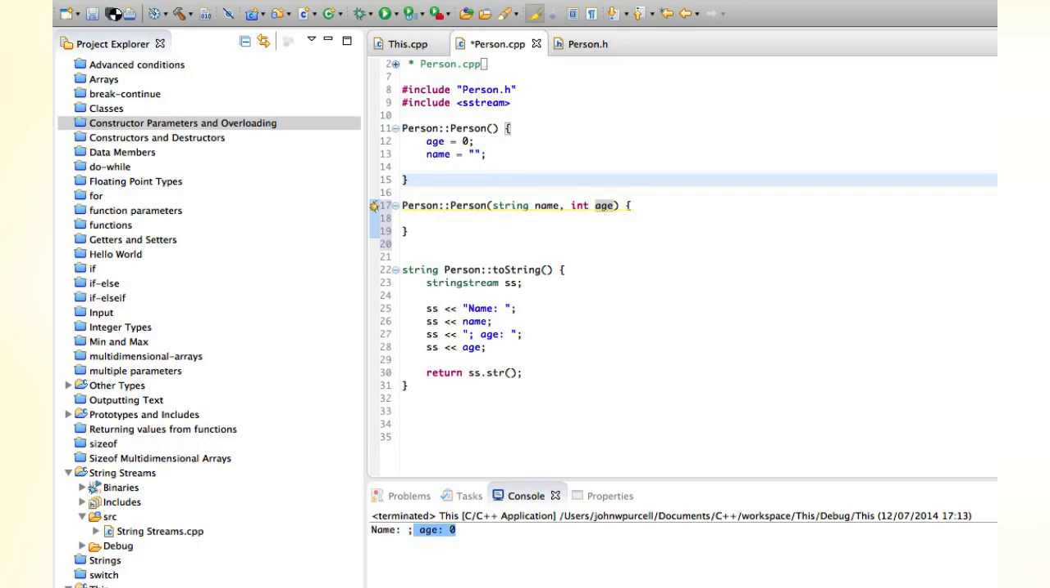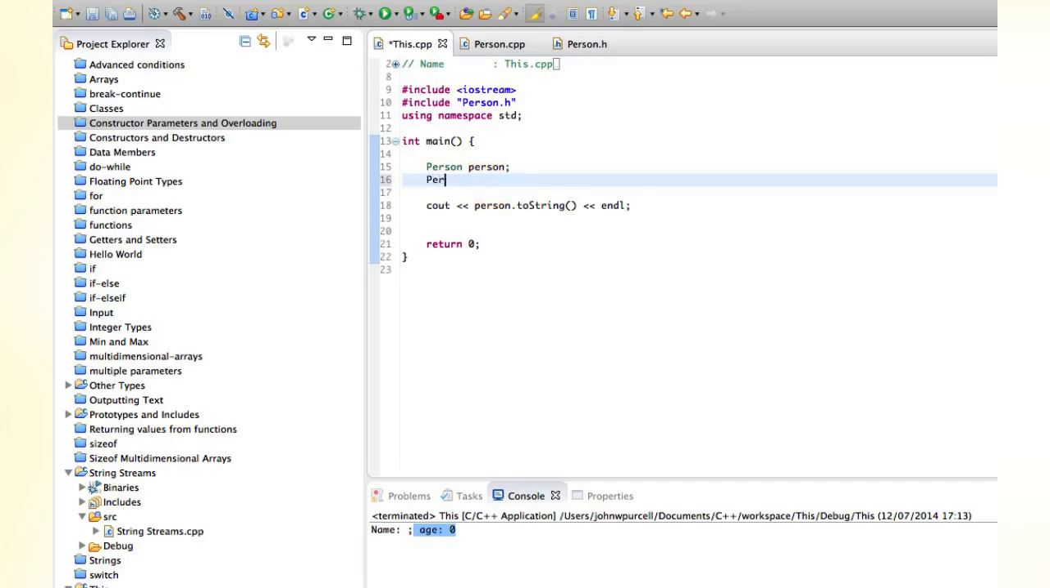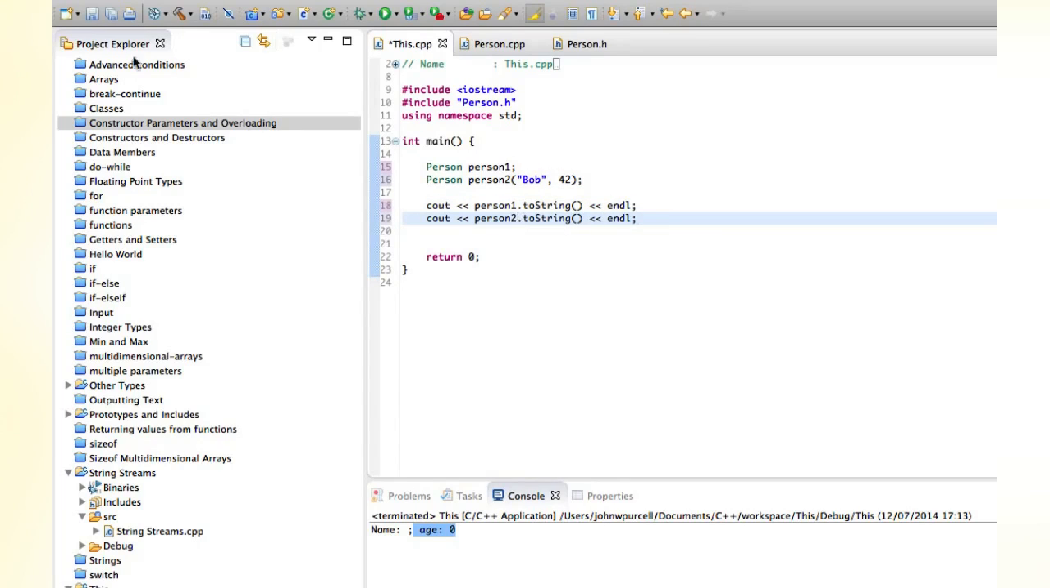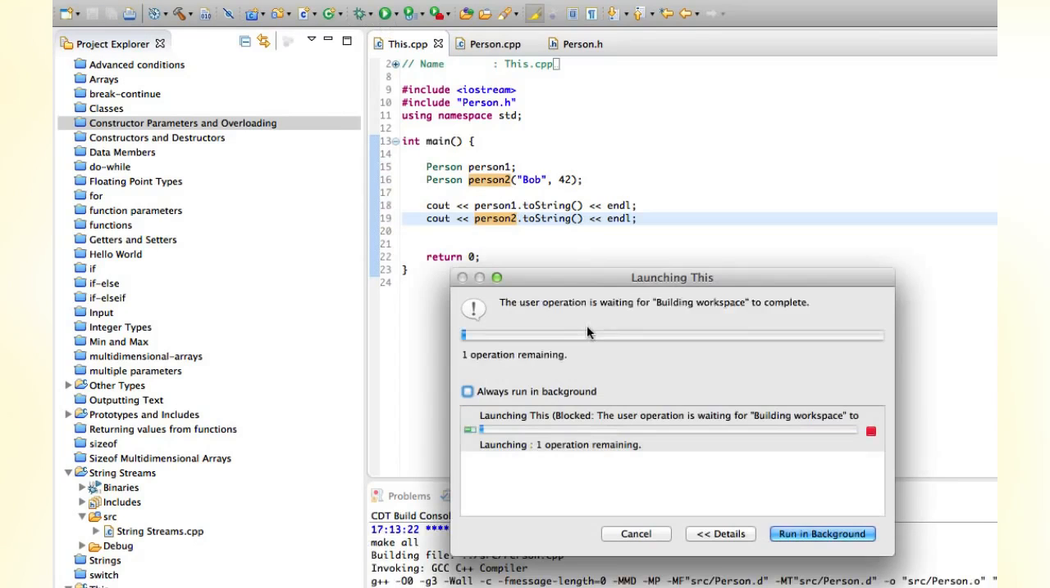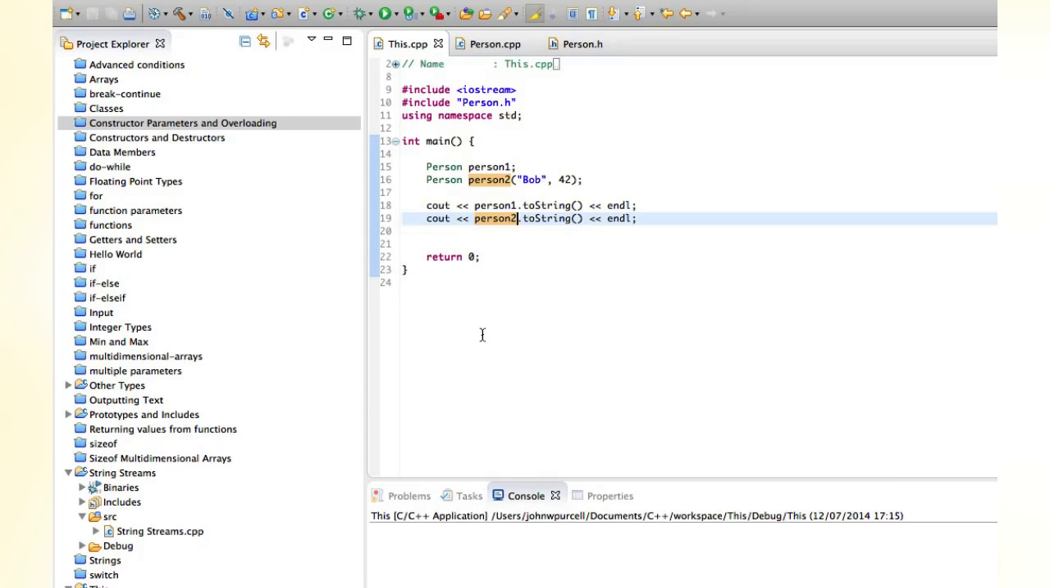Let's first of all write some code that actually uses this before we implement it. So I could say here person 1. Well, actually, let's make this person 1, I'll make this person 2, and we'll supply a name, Bob, and an age, 42, and then we can do a cout on person 2 as well. So that constructor doesn't do anything at the moment, so we won't see anything new here, but the program should run.